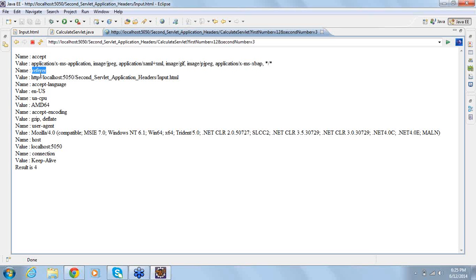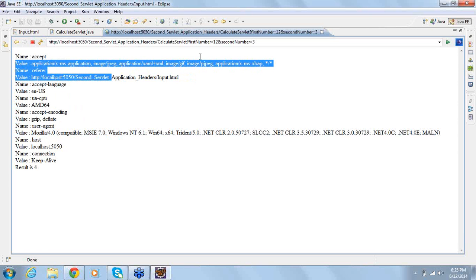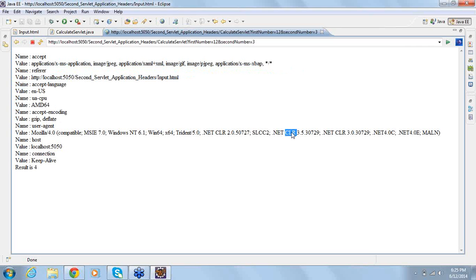Referrer, that is who is making a request. What is the language option it accepts? English United States. What is the processor? AMD 64. The values GZIP, deflate. Mozilla Firefox, that is from where the request is coming.